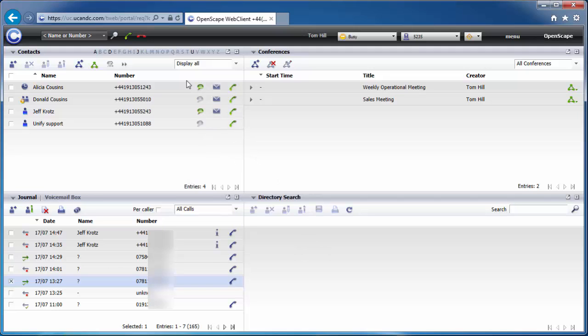Just one thing back on the contact screen, actually, the telephone here that's green, that shows that that person is not on the phone at the moment. Although Donald may be in a meeting, you can see he's not on the phone, so he's perhaps not available because he's in a meeting. If he was on the phone, or if Jeff was on the phone, for example, that would turn orange.